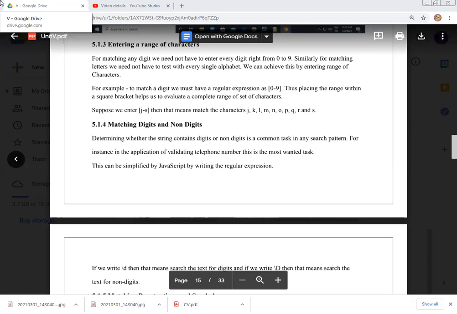If you write slash d, that means the test is for a digit, and if we write slash capital D, that means the test is for a non-digit. It's a simple relation between small d and capital D: small d is for digit and capital D is for non-digit.